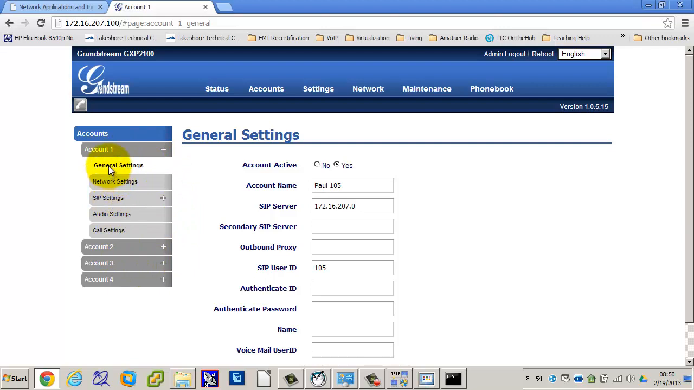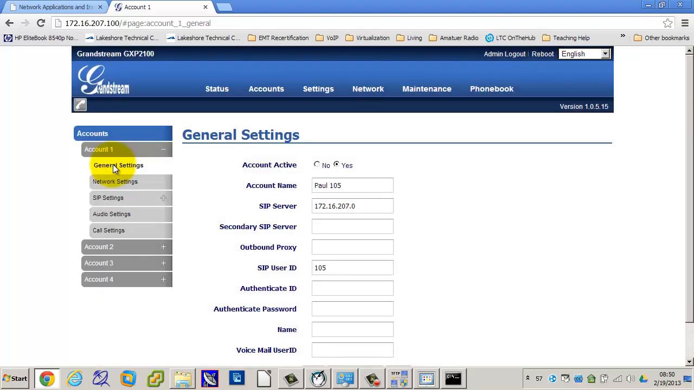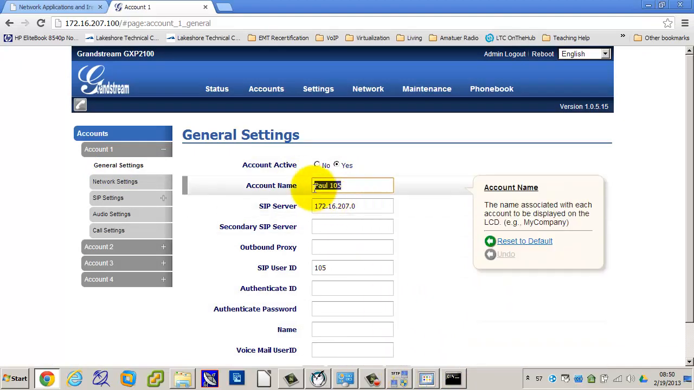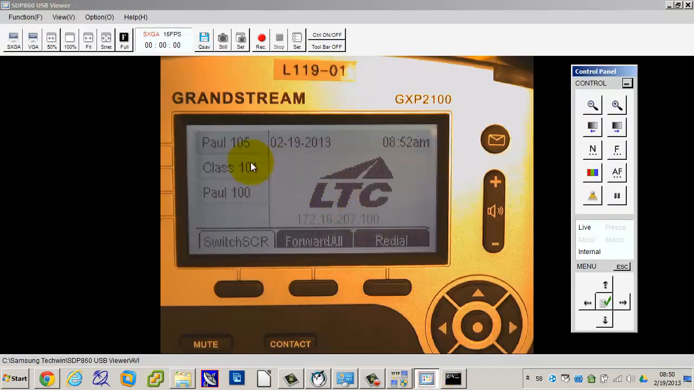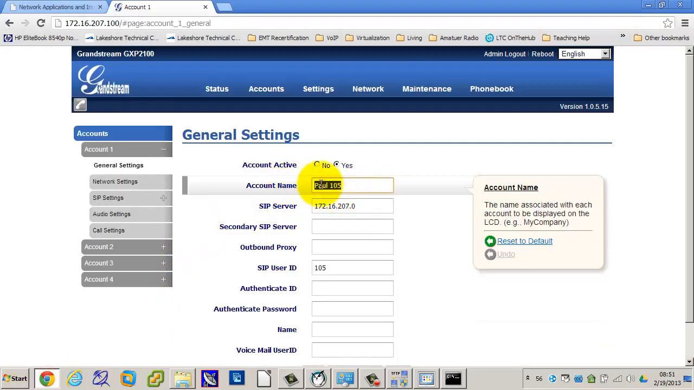Primarily, we'll be working with the general setting under each of these. So account 1 general settings, account 2 general settings, and so on. The account name is what's going to show up on the screen of your phone. That has nothing to do with the server. You could call it anything that you want. So on my phone, I call it Paul105 so that I know it's on my server. I should really call it class, not mine. In fact, let me make that change. Let's see what it looks like then. I'll change it to the classroom server, and it's extension 105 in the classroom server.